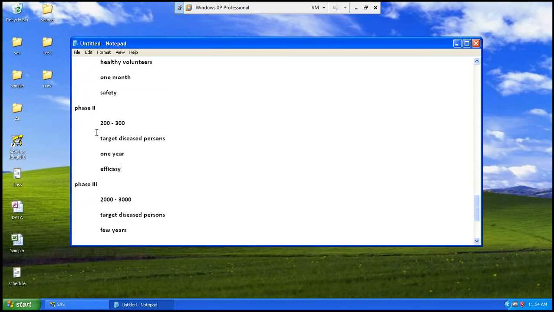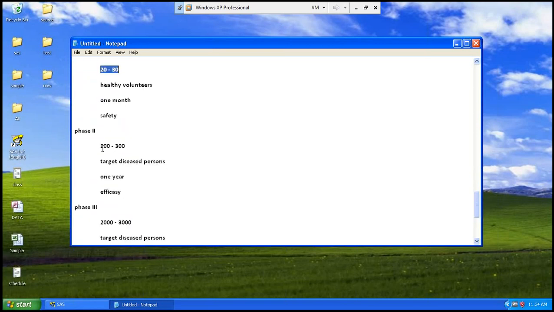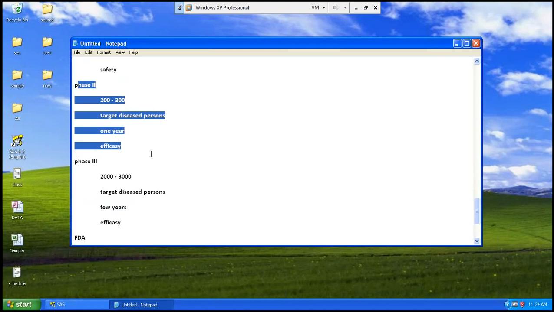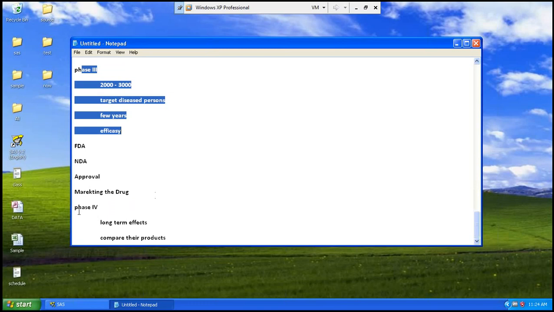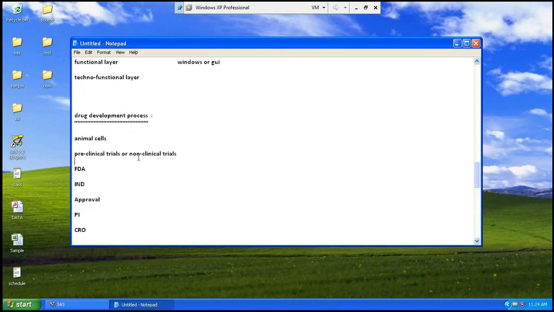As we noticed here, from one phase to another the number of participants rapidly increases, and the time period is also too long. So if you want to make a decision regarding this information, we need the help of SAS. Remember that SAS is mainly used in phase 2 studies, phase 3 studies, and occasionally in phase 4, phase 1, and even in preclinical studies.